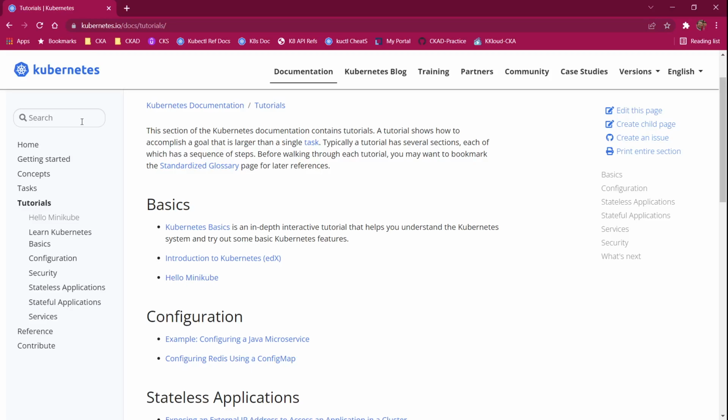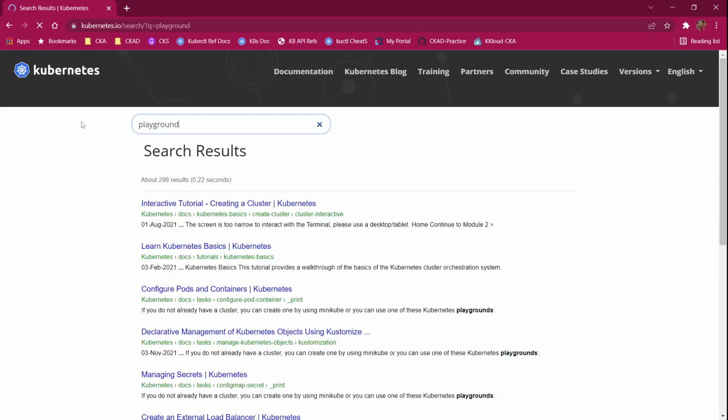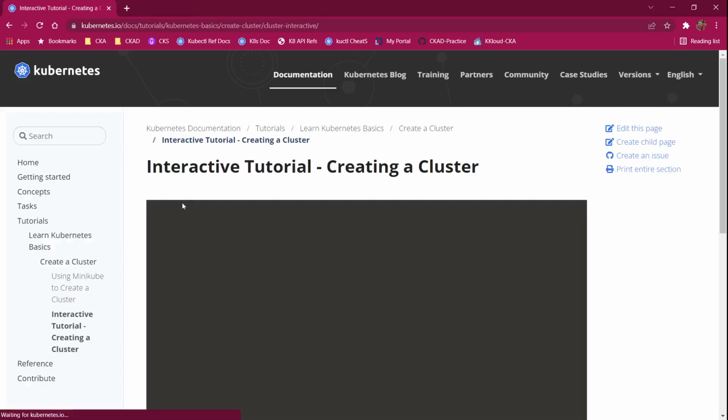Now you can see that there are a couple of things available in the Kubernetes documentation. I will search for something called playground. Remember these keywords. The Kubernetes playground is a place where you can start learning Kubernetes right now. You don't need to set up anything. Your machine, your browser, and you are good to go. That's the model here, the Kubernetes playground. What I'm going to show you is Katacoda, right?